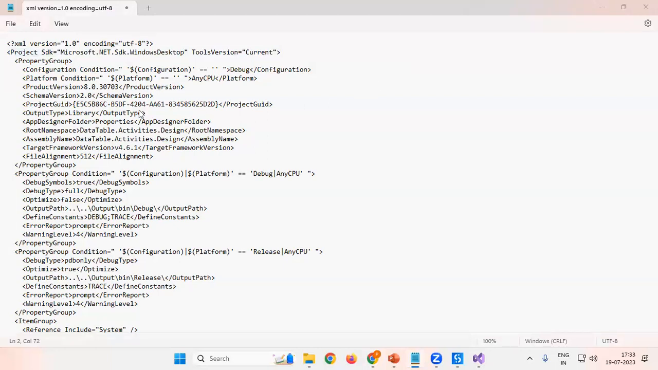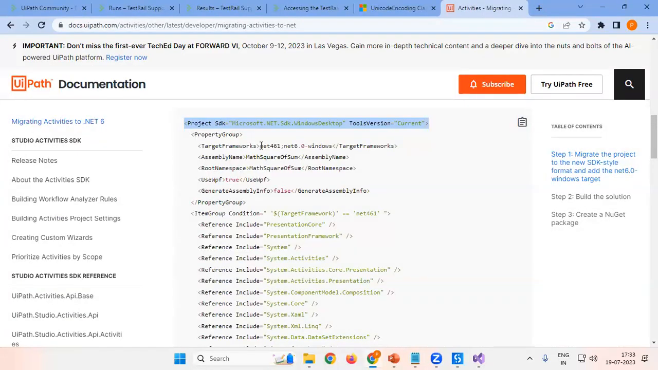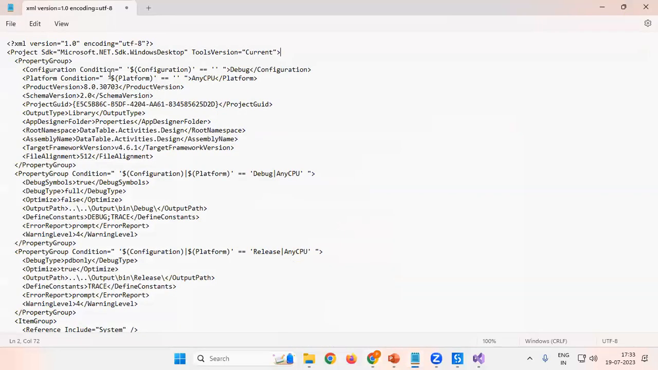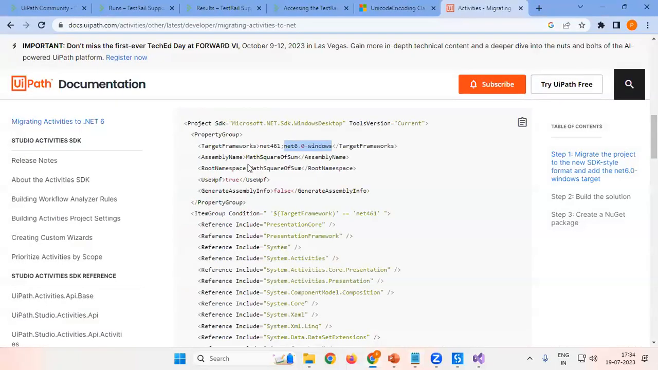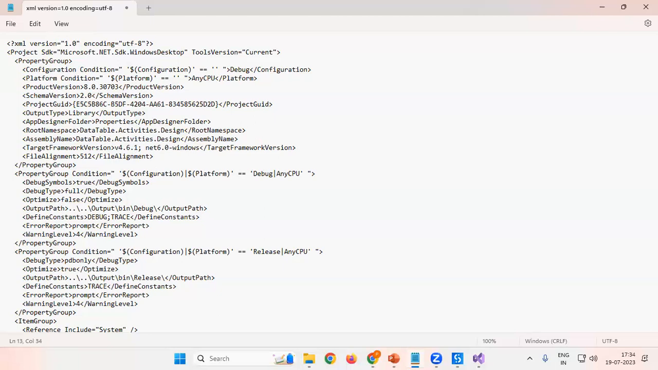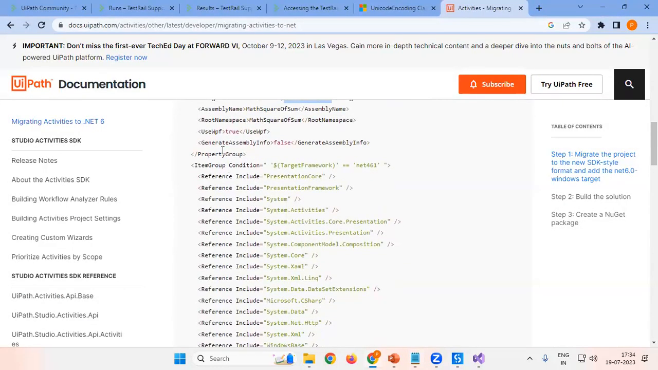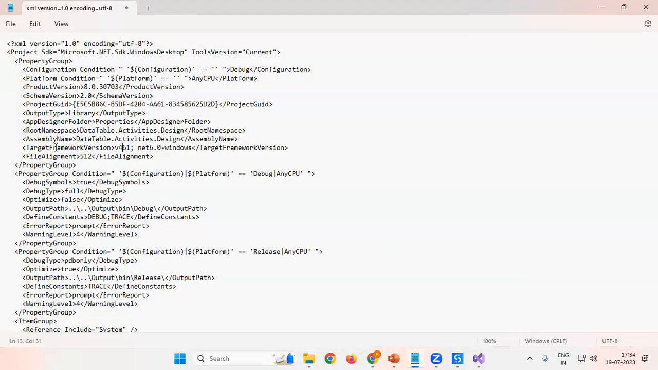And now I have the target framework that needs to be added. .NET 6 Windows as well. Where is that? We have it, .NET Framework 4.6.1, right? So here we'll be adding it. We can keep 4.6.1 as well. That is fine. And all the root assemblies and all these things will be common. It's not necessary to change anything. And come here, generate assembly info false.